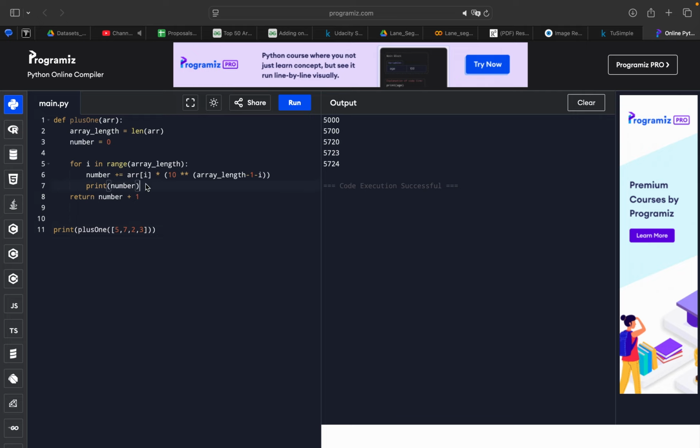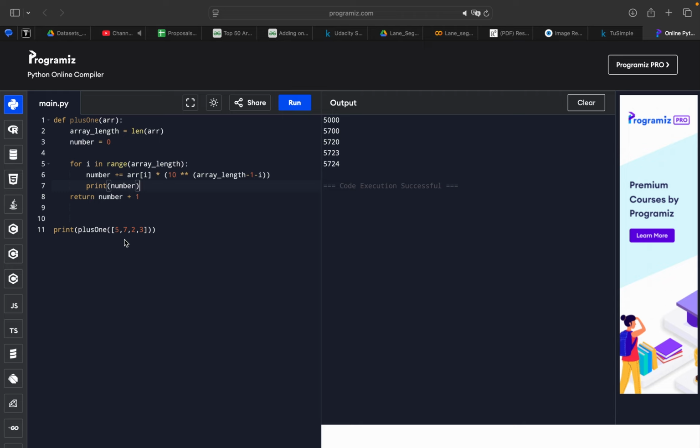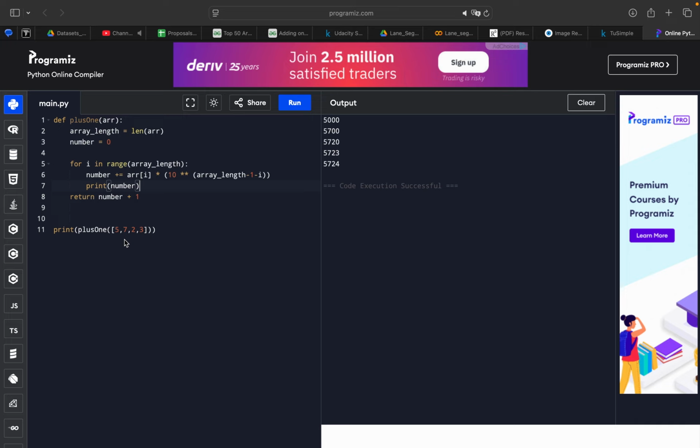So let's start. This time I have not asked GPT to give me some test cases to check my function. I just test it on my own. What the problem is, we have to add one to the least significant number of the array.